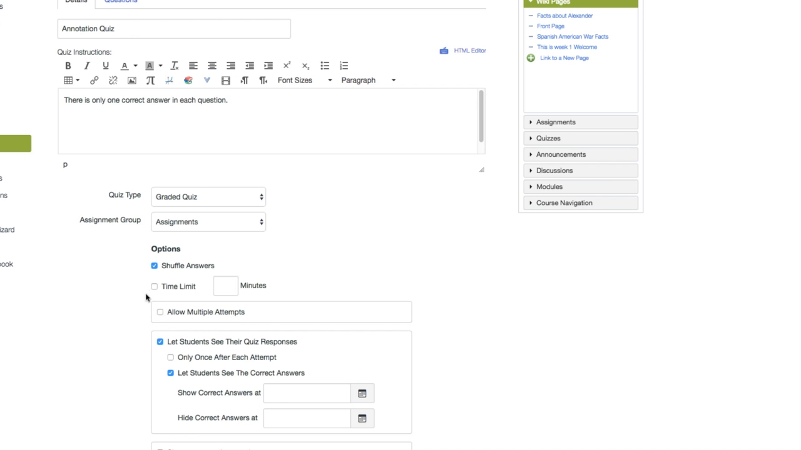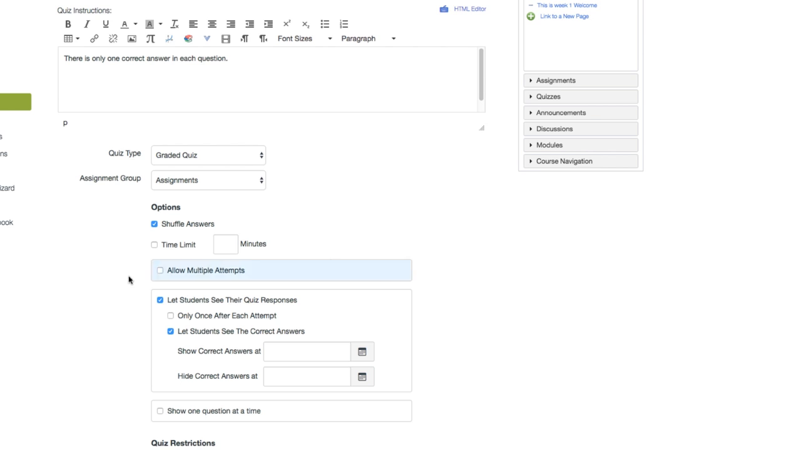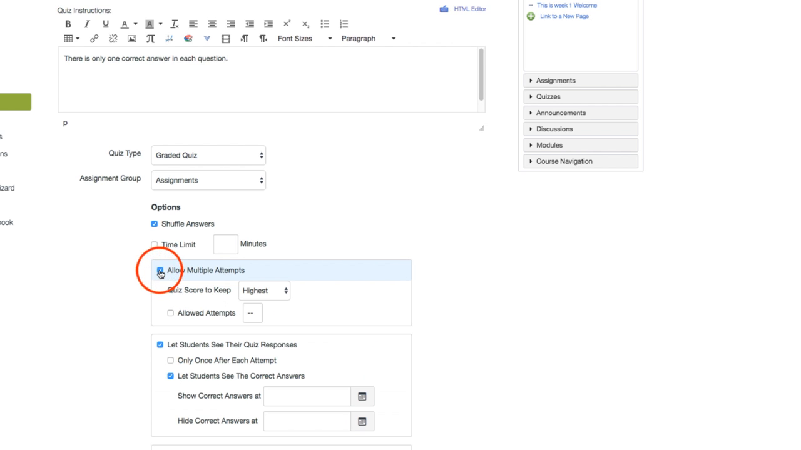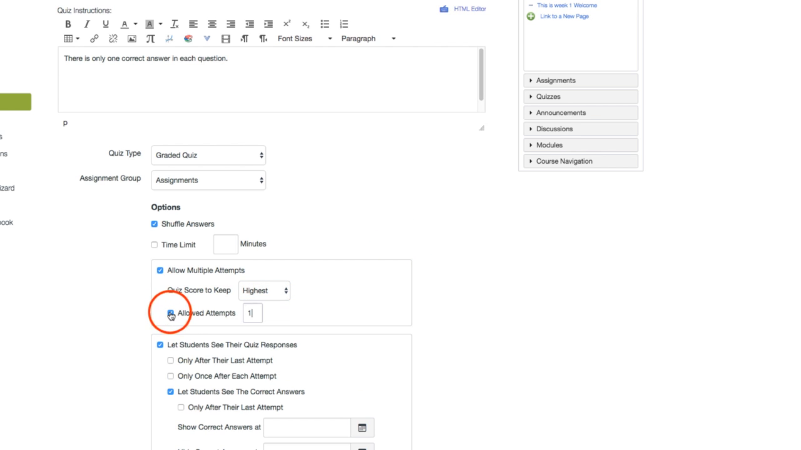You can create a time limit for each quiz. Another feature in Canvas is that you can allow multiple attempts. And if you allow multiple attempts, you have several options. What score are you going to give that student? Is it the highest? Is it the latest, the last time he or she took it, or the average of all the times that they've taken it? You can also allow a certain amount of attempts.